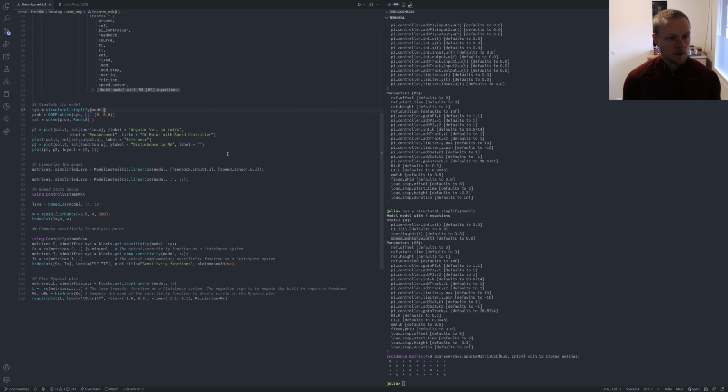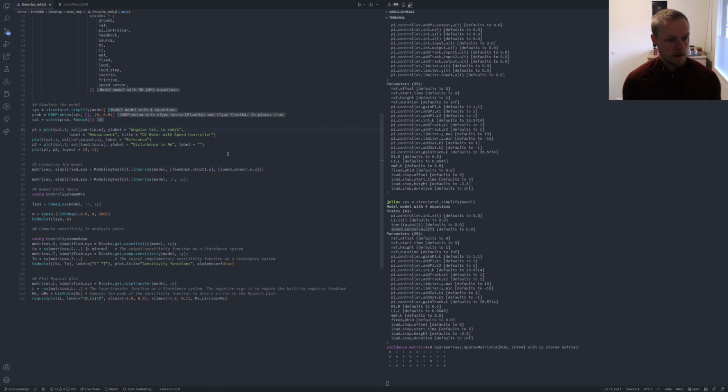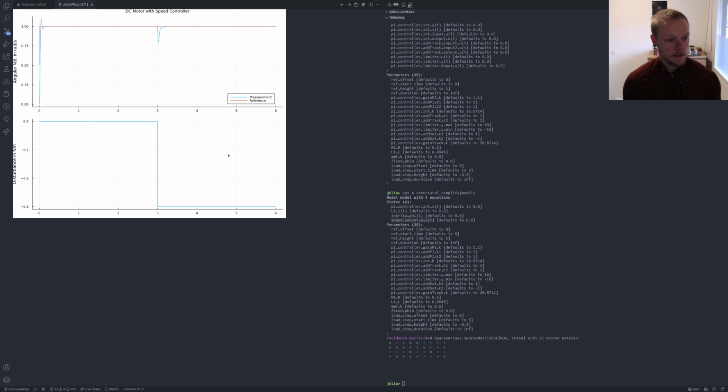We can try to simulate this system first to see how it behaves. And to do that, I run these commands here. And this produces a figure where we see we have an initial step response with some slight overshoot here. The orange trace here is the reference, and the blue trace is the output of the speed of the motor.